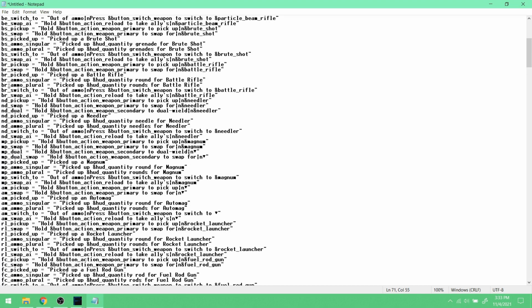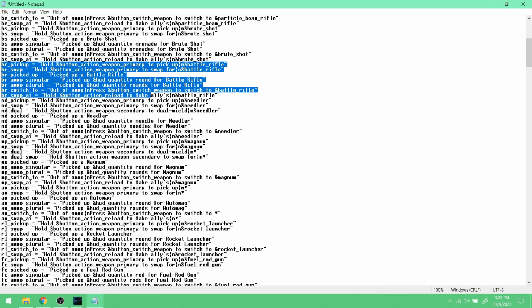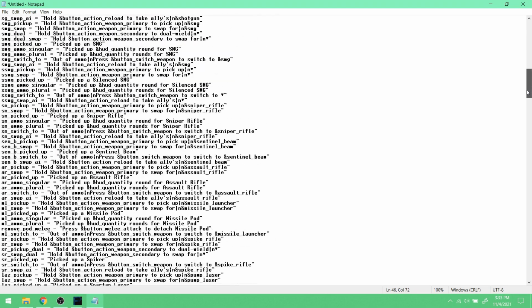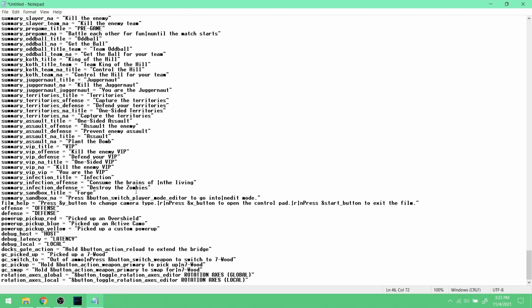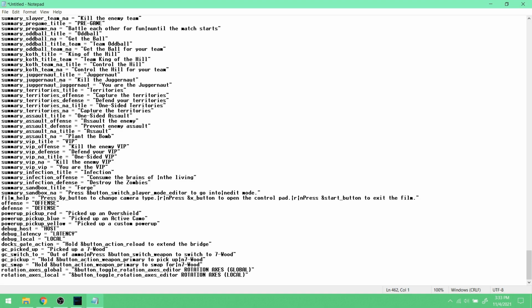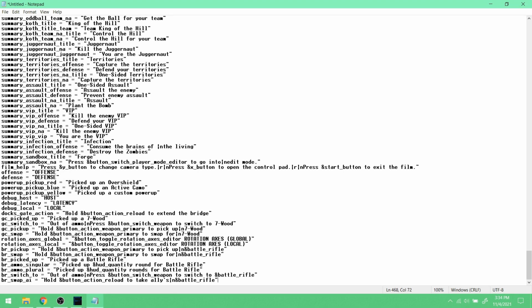So I'm going to find the battle rifle stuff. Here it is, BR pickup. And since we're making a different kind of battle rifle, this is perfect. This is what we're going to need. So I'm going to copy this, and I'm going to paste this at the bottom of the list just so it's easy for us to find in the future, and it separates the vanilla unmodded stuff from our modded stuff. So I'm going to add a new line here in Notepad, and I'm going to paste all of that.